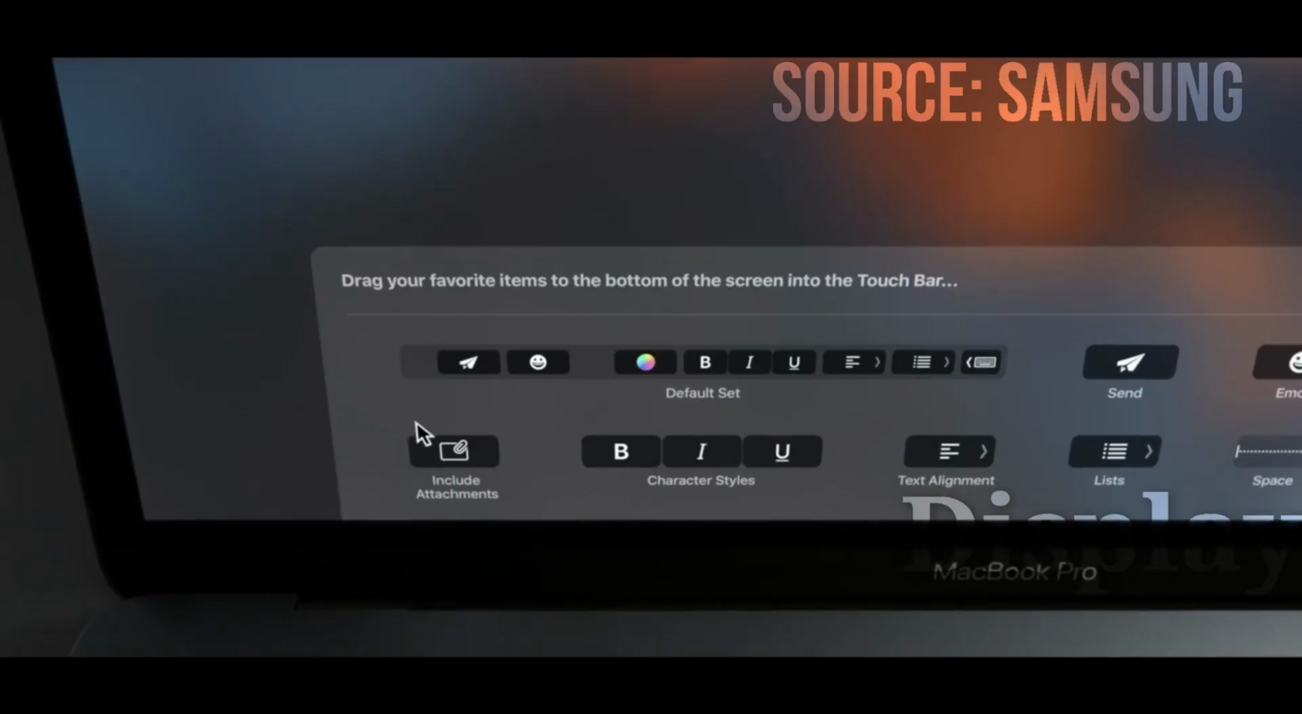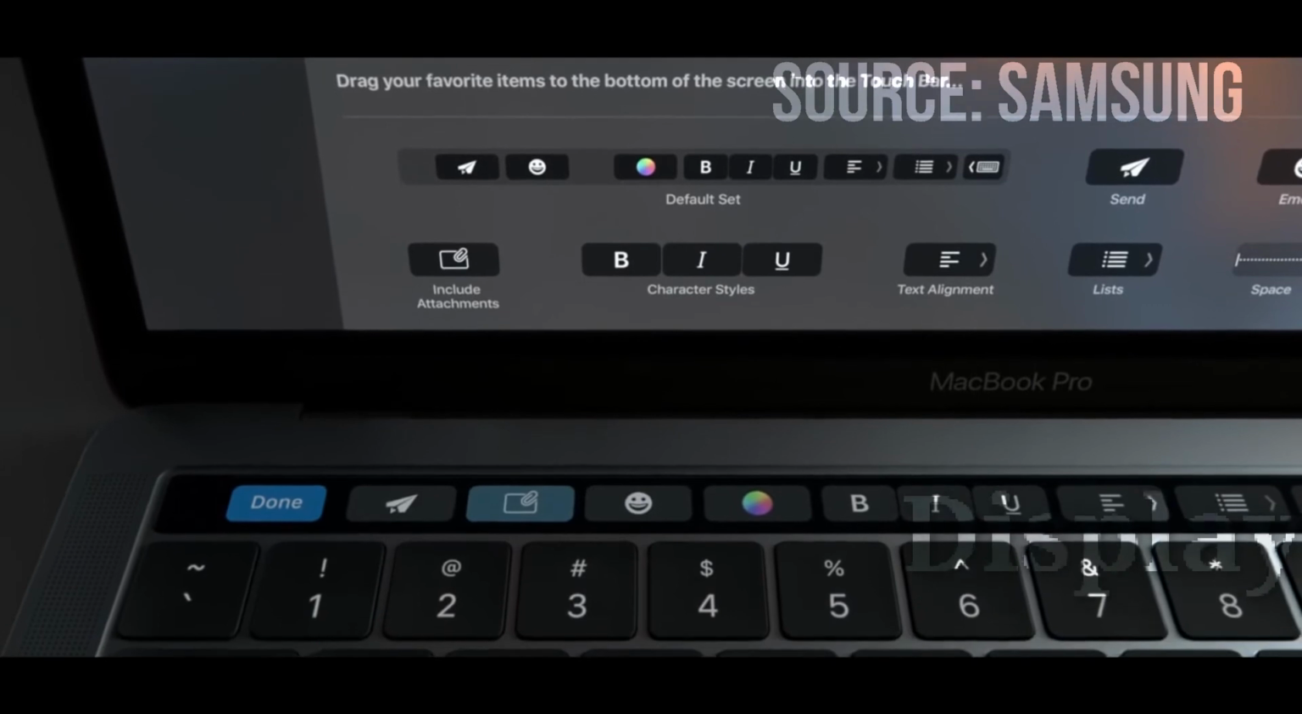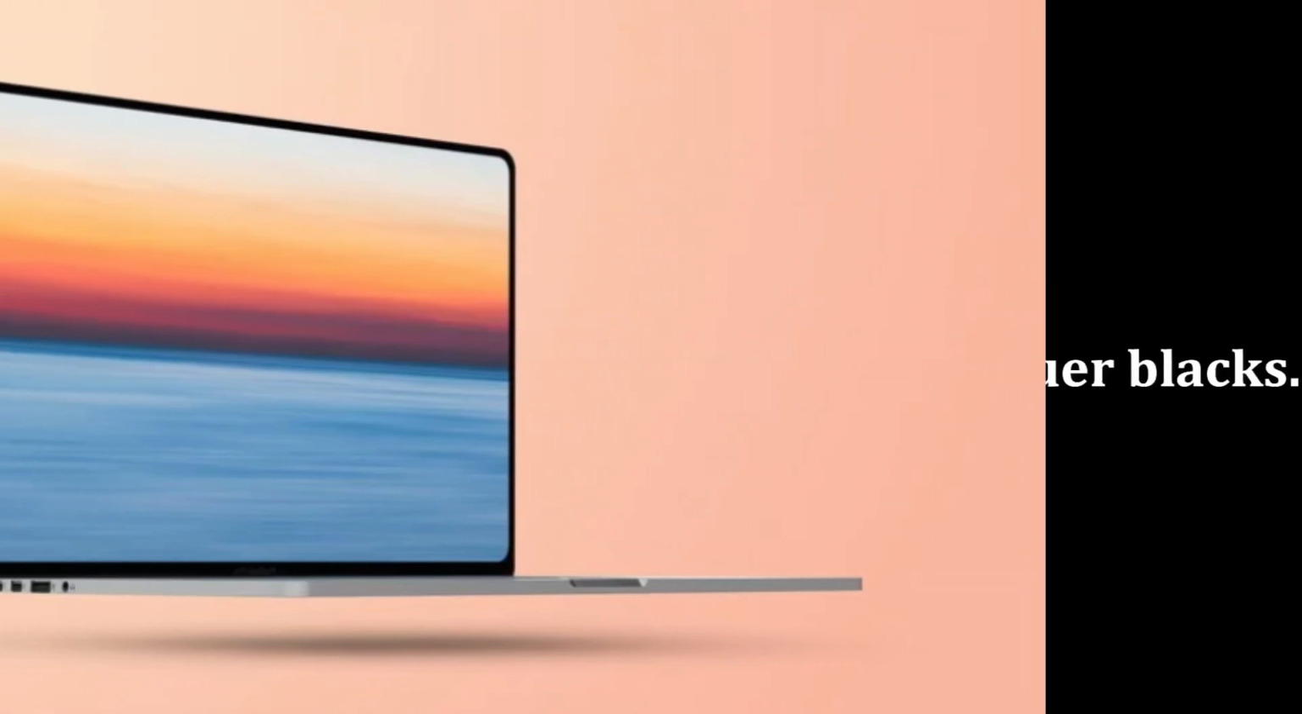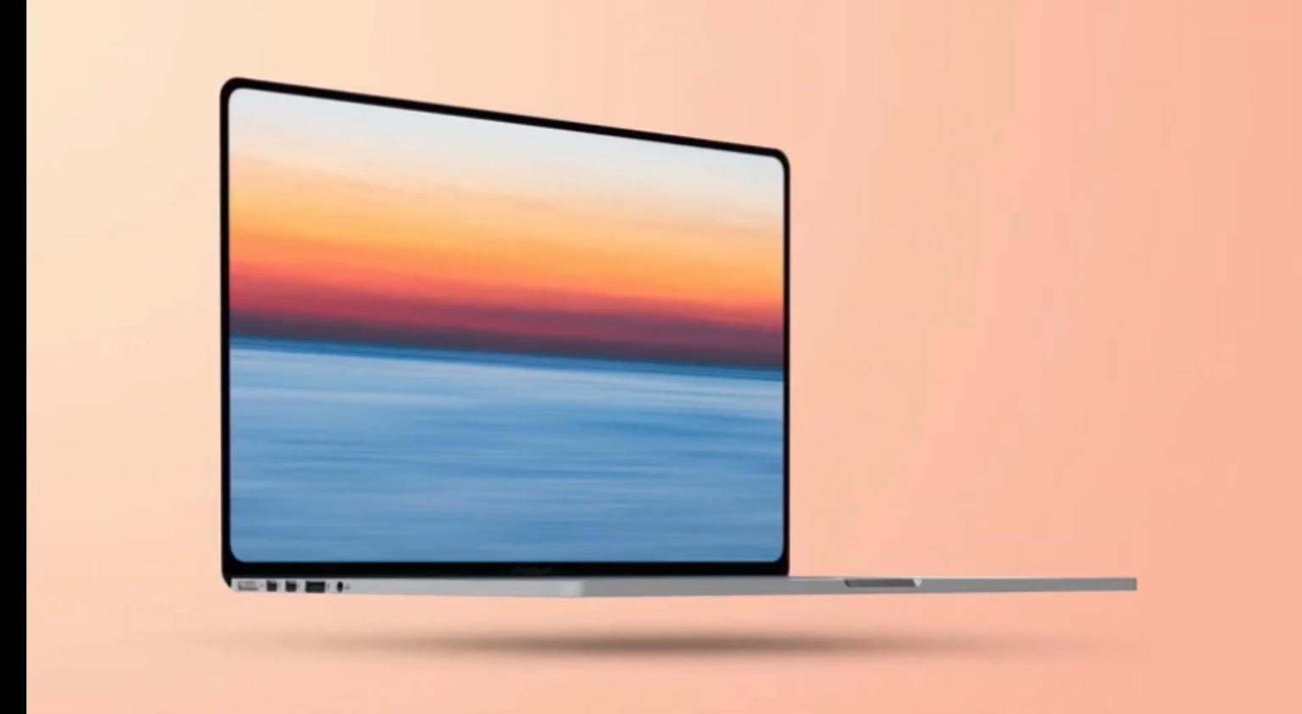If Apple does transition to mini LED for the 2021 MacBook Pro models, the displays could use somewhere around 10,000 LEDs, each one under 200 microns in size. Mini-LED technology will allow for a thinner and lighter design, while offering many OLED-like benefits such as improved wide color gamut, high contrast and dynamic range, and truer blacks.